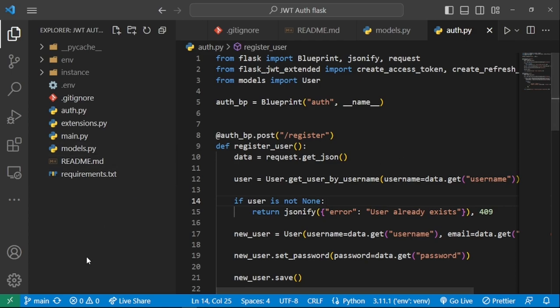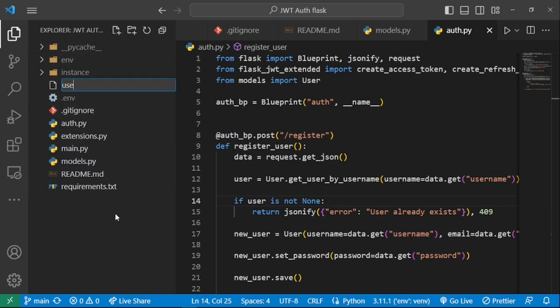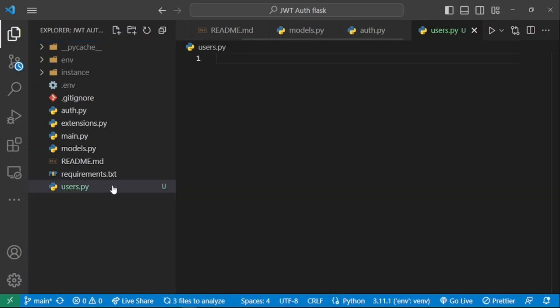Now what I'm going to do is to create another module right here, and I'm going to call this our users.py, and within our users.py we're going to create a blueprint. So this is going to be responsible for carrying out user related activities.